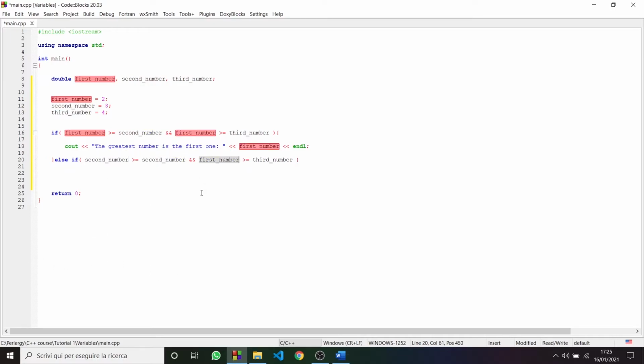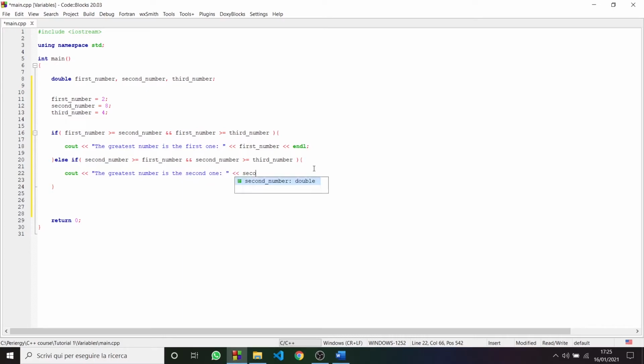let me change some things. What did I do? Okay, let's go through this. If the second number was greater than or equal to the first number and at the same time greater than or equal to the third number, then the second number would be the greatest one. And therefore we would have the greatest number is actually the second one. Colon, space, second number, semicolon. That's a colon, not a semicolon.